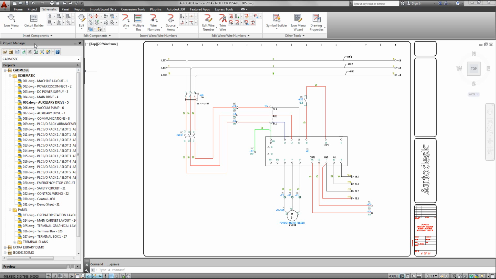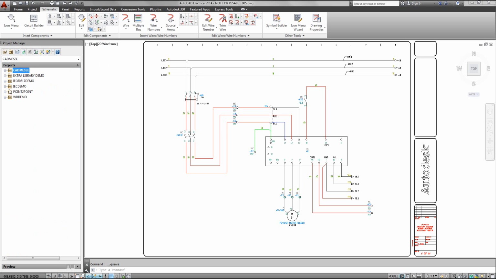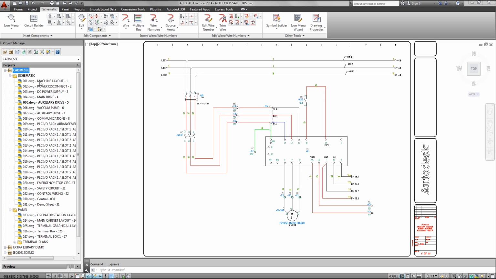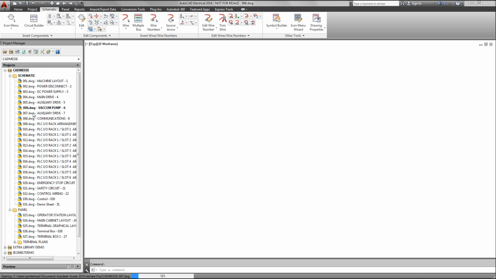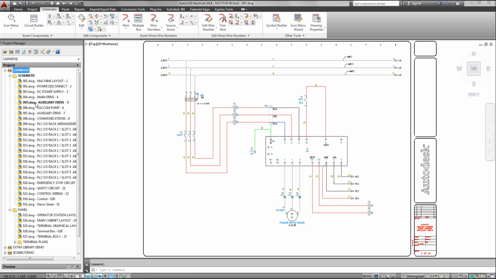Next is the project manager on the left hand side. This displays all our open projects that we're currently using. If you open up the project, we get a list of all our drawing sheets within the project as well. So this is where we always access all our drawings from. You'll notice not only is the file name displayed, but also a description of the drawing, which I'll explain a bit later on how we get to.